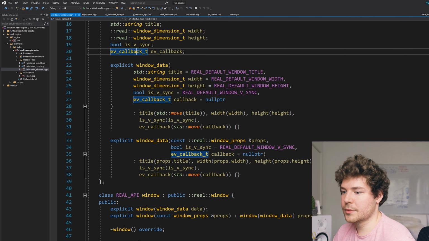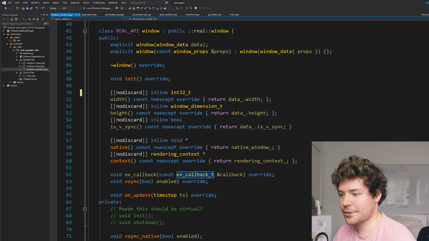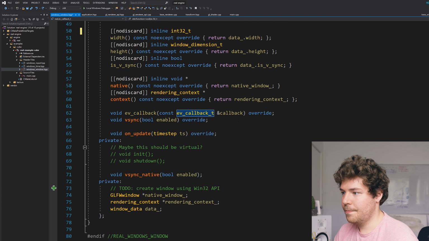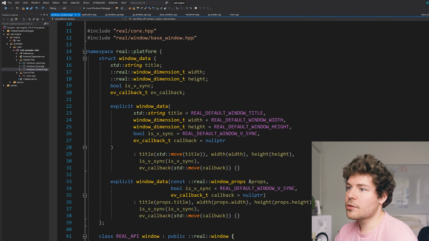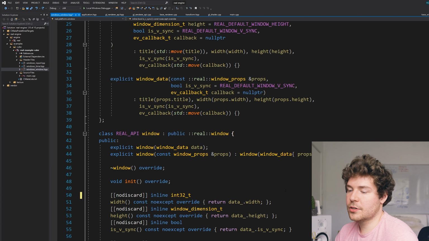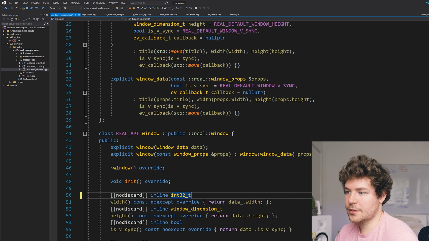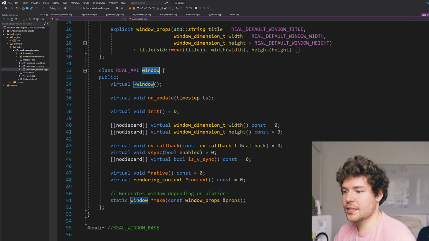But I guess it's definitely not harmful. Okay. So in general, I'm just seeing an extraordinarily large window class. Like, why is this stuff not in the base window?